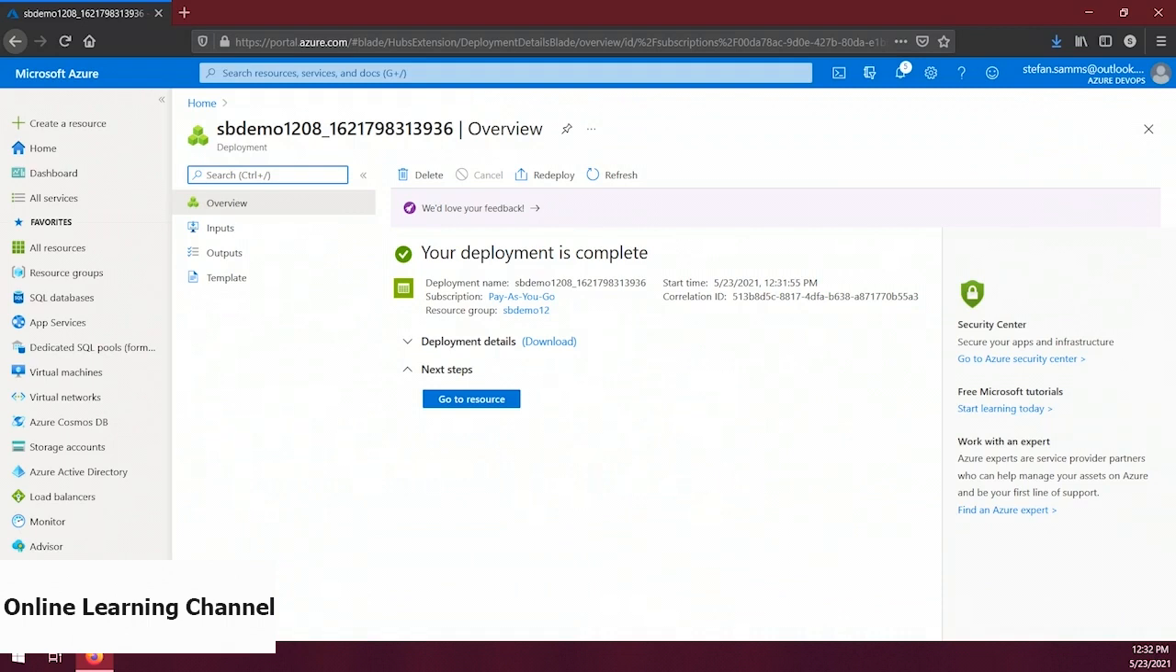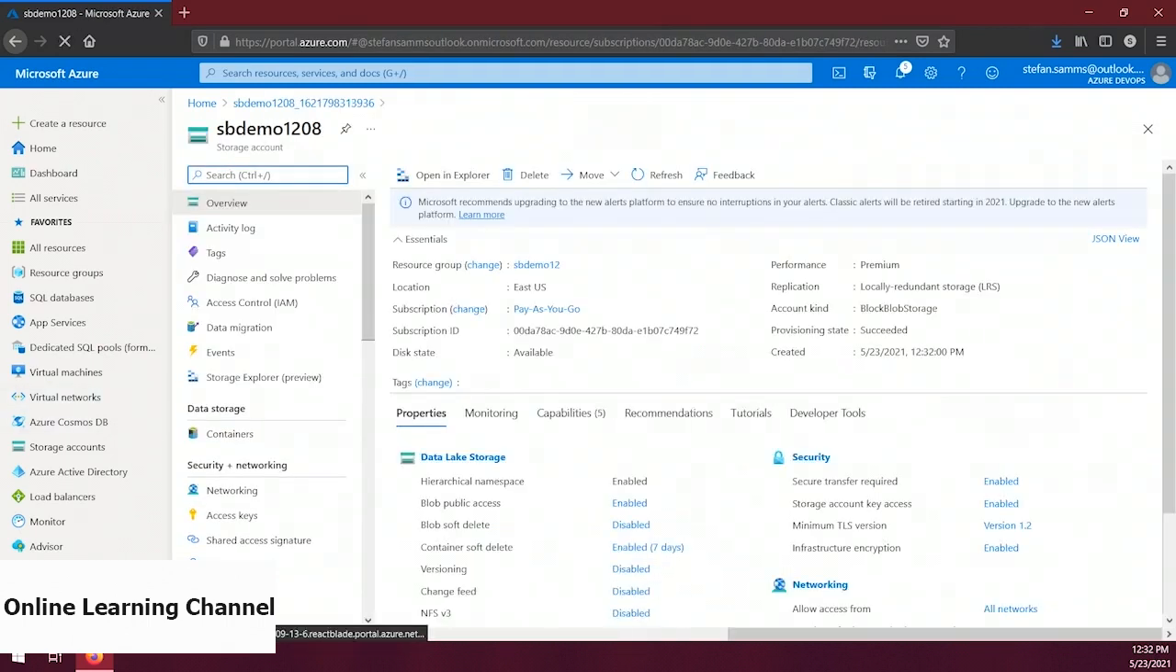Let's click on the Go To Resource button in the middle of the screen. Now the first thing we see when we access our storage account is the Overview page, and this page gives us a quick peek into our resource. So here we see the resource group it belongs to, the subscription, its location, replication strategy, and so on. And there's even some quick insights at the bottom of the screen.